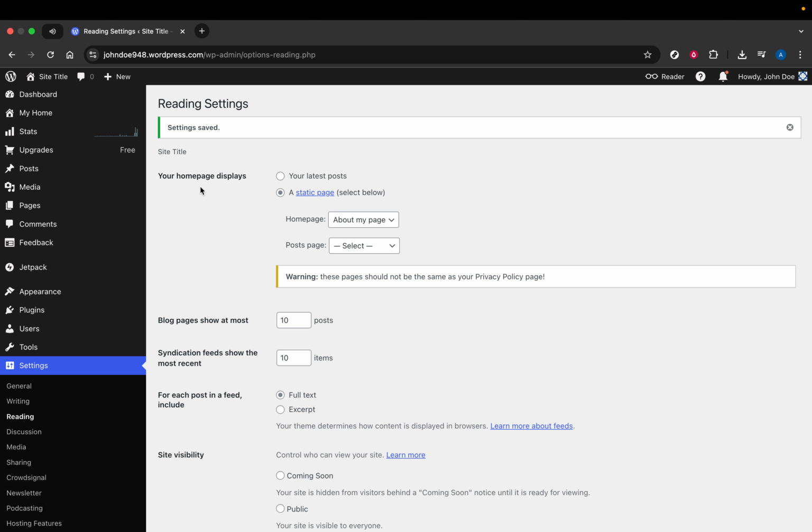Remember, customizing your website is all about connecting with your visitors in a meaningful way, and setting the homepage is just the start.